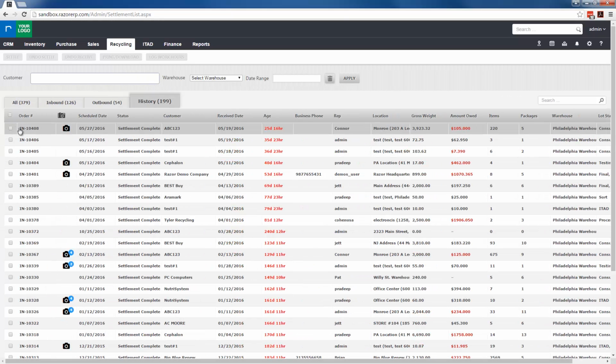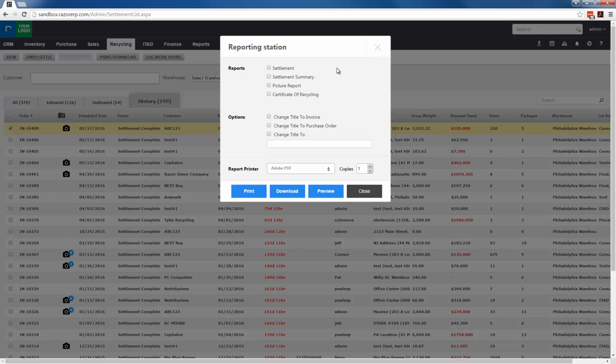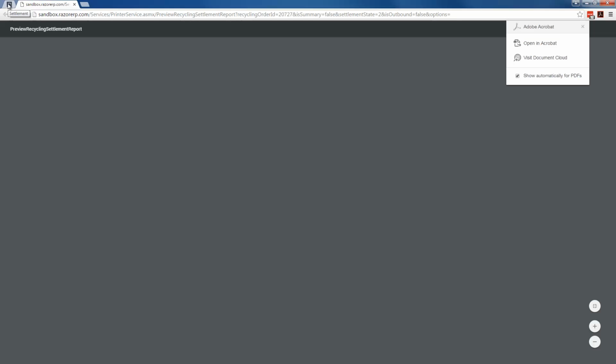Okay, so to download the paperwork, I'm going to select my settlement here and then click the print download button to open up my reporting station. The top 4 options here are your paperwork that you can download that's a part of the settlement package, and then also you have some options here regarding the settlement. If I click on settlement and then I preview this, you'll see what the settlement report looks like.